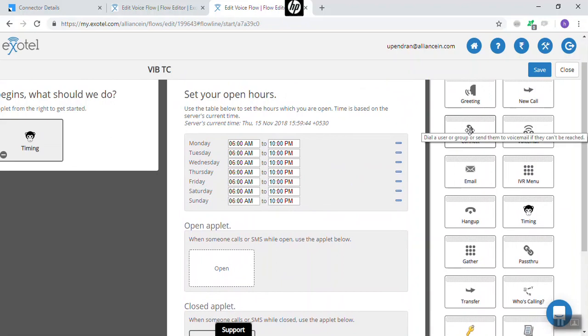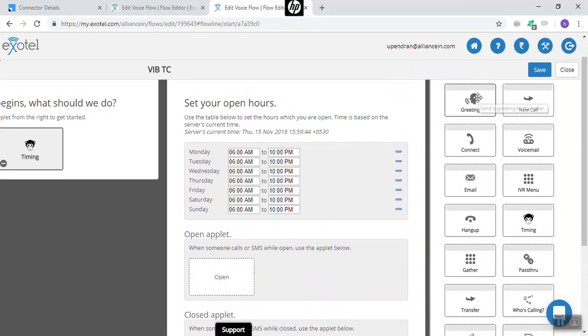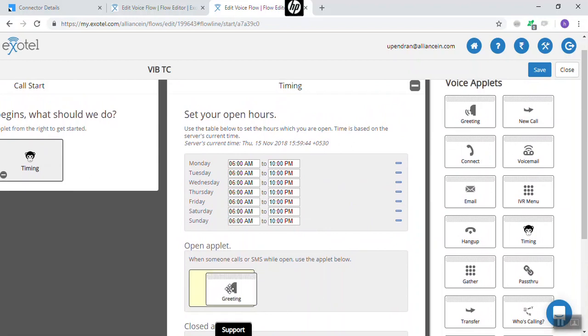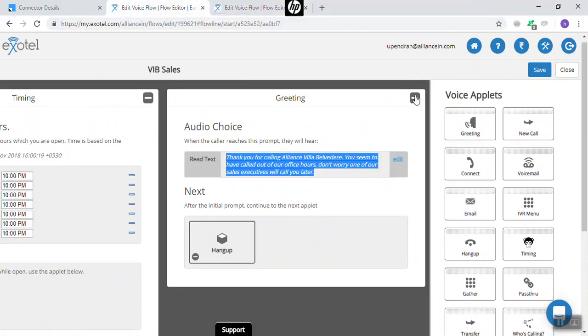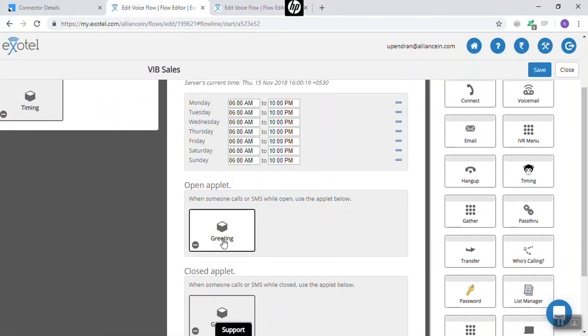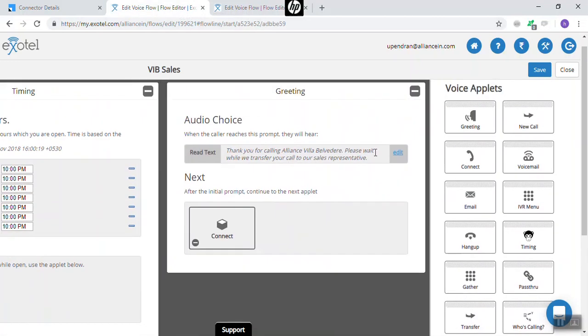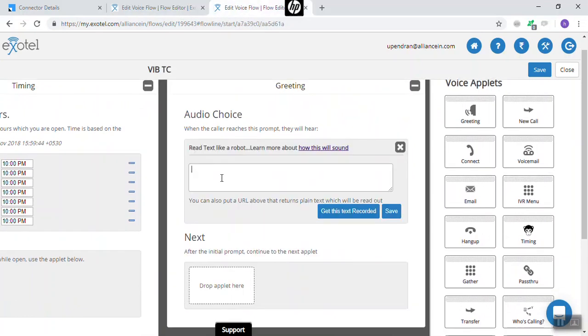Now what has to be done if someone calls during the office hours? Again, we can directly connect them to the sales agent, but here also it is better to have a greeting before you do that. Again, I will go back to an existing app to take the greeting, but you can always write your own greeting based on the project name. So be careful on the project name that you are writing.